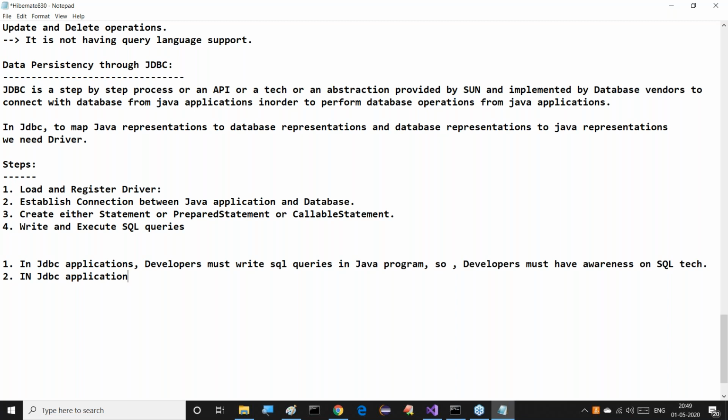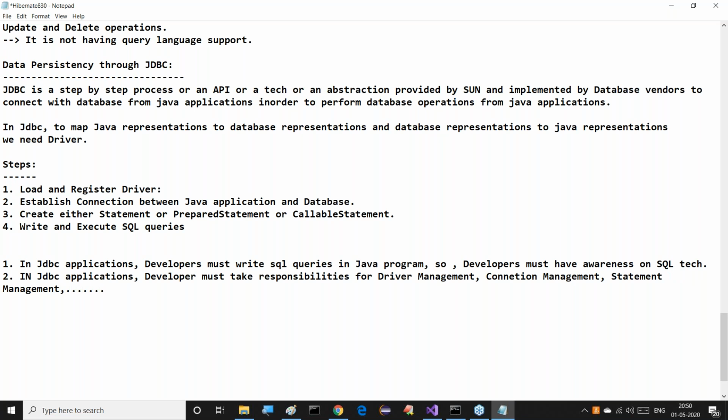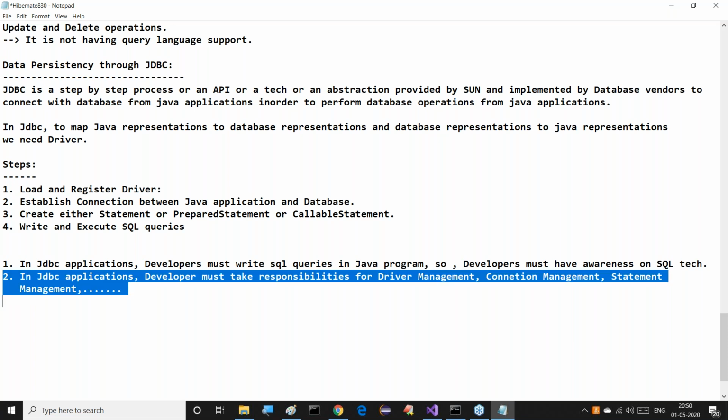Right, sir. So in JDBC applications, the developer must take responsibility for driver management, connection management, statement management, and so on. Understand it clearly now, guys. So in JDBC applications, the developer must take responsibility for driver management, connection management, statement management, and so on.